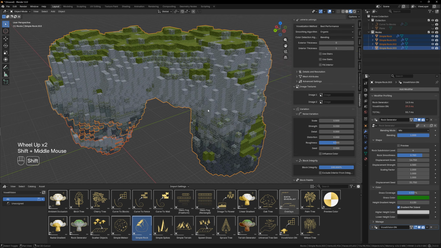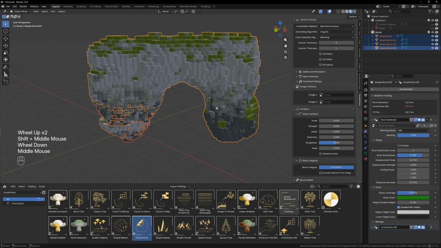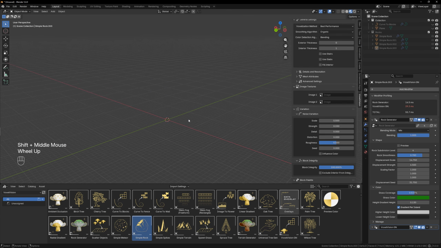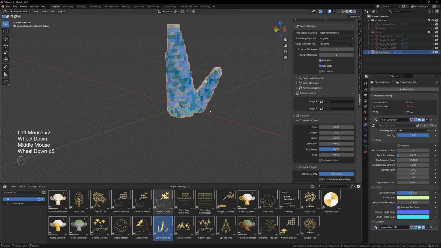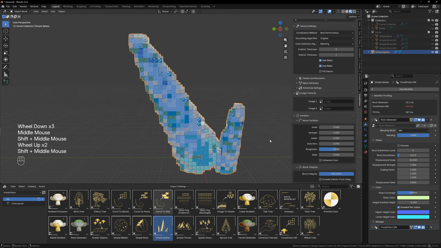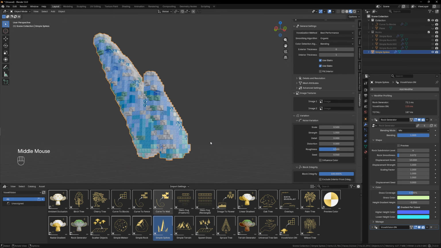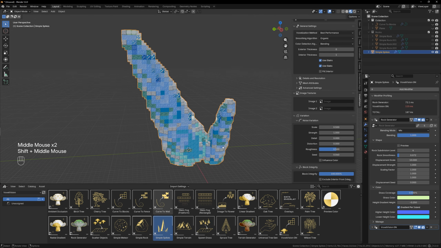So this is basically how the rock generator works. Pretty neat, huh? So let's hide them for now. The next thing that we're going to do is check out the simple spikes. Simple spikes is another preset of the rock generator, so you can actually see how versatile it is. In this case, a blue mix with some cones will produce those little spikes.